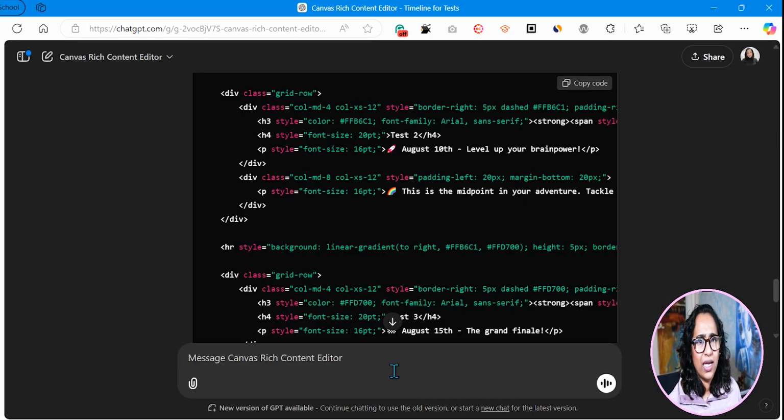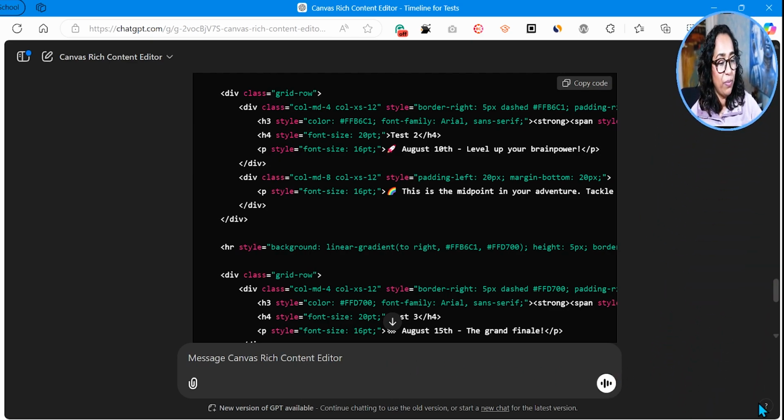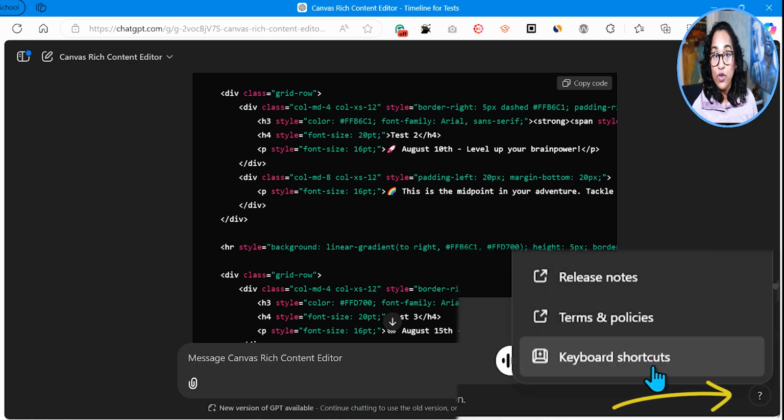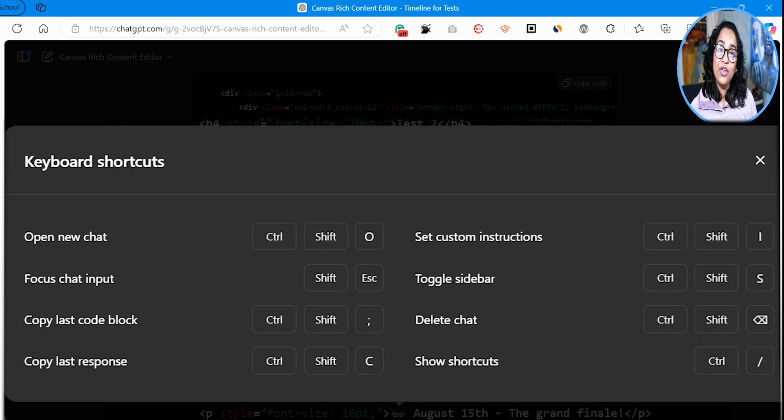Now let's just say you forgot what it is. Not to worry, all the way on the right-hand corner, let me move myself up, you have this little question mark. When you click on it, you have your keyboard shortcuts, and there you have it. You have a shortcut to open your chat, to focus on the chat input box, to copy your last response, to toggle your sidebar, to delete, and of course, to set your custom instructions.